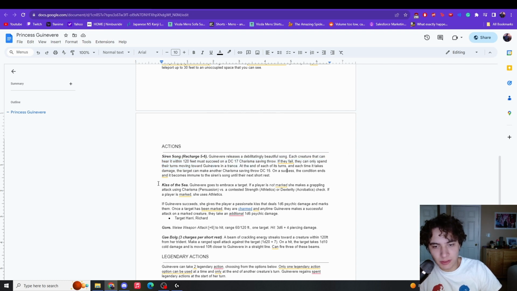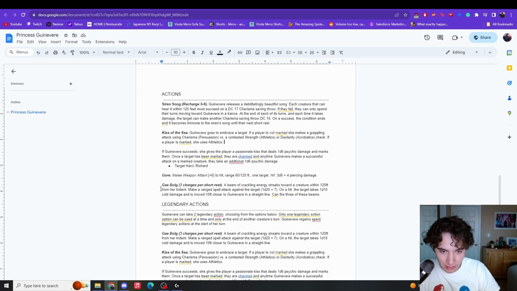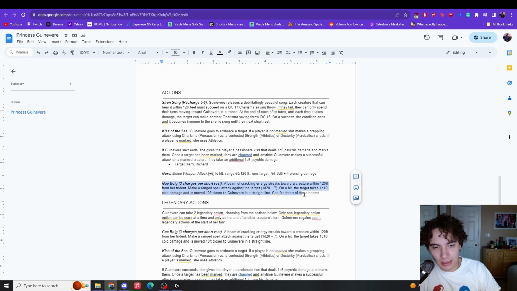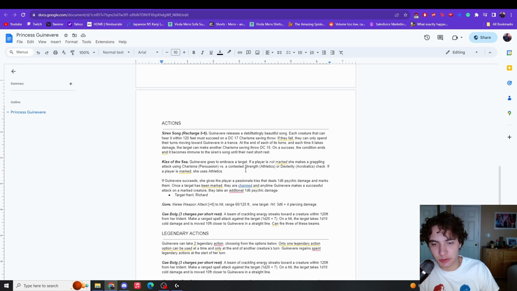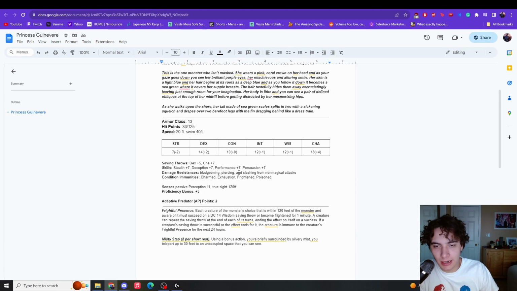And her whole goal was to use this Kiss of the Sea thing, which basically grapples them, applies this Hunter's Mark on them, and then she would hunt the people with Hunter's Mark to get that D6 extra psychic damage. And then she had a trident that allowed her to shoot 3 Eldritch Blasts, the type that would pull people towards her. That's kind of her play style, and she would just jump around and teleport. Same thing with the Adapt Predator points again.